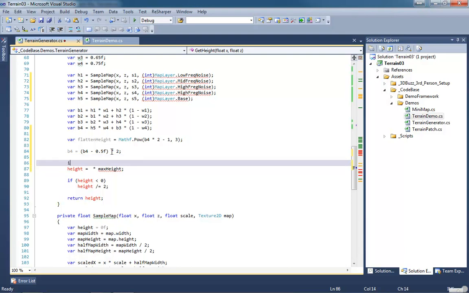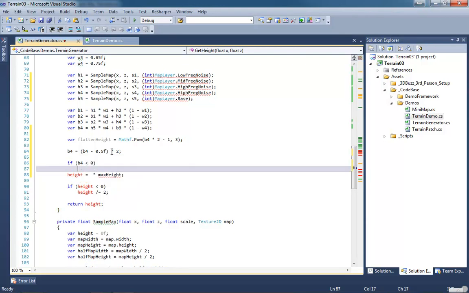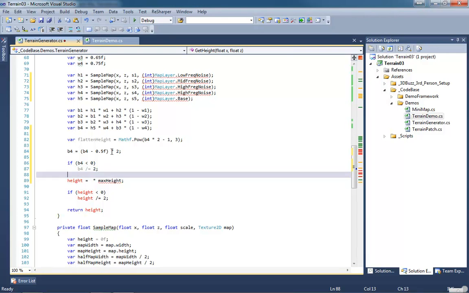So we can do another conditional that says if B4 is less than 0, then we're going to take B4 and divide it by 2, and that'll be our B4. If it's positive, it stays as is. So now what we end up with is a range that goes from negative 0.5 to positive 1. And we need to be able to blend our flattened height with this new modified B4.